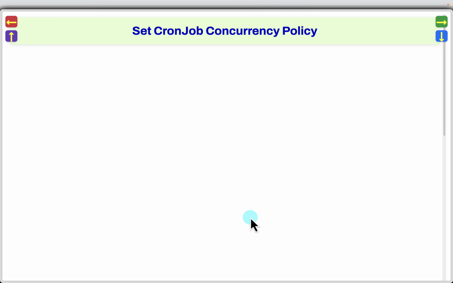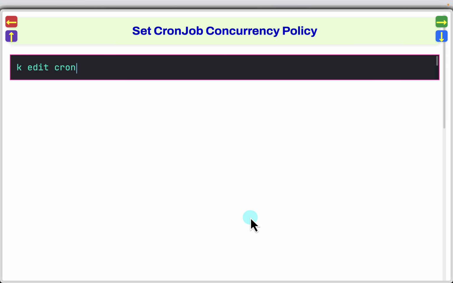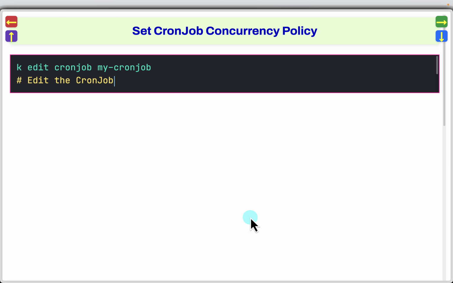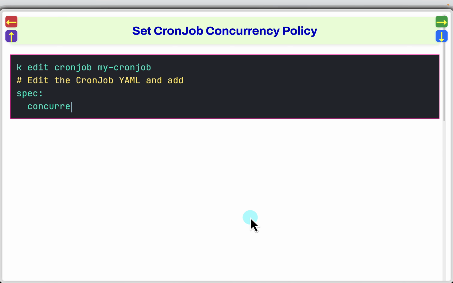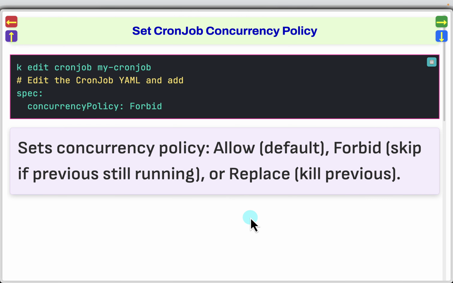Next is to set cron job concurrency policy. So edit cron job, name of the cron job, and we'll modify directly. So concurrency policy equal to forbid. This sets the concurrency policy, and allow is the default, and forbid will skip if previous is still running, or replace, so kill previous. So basically in future it will forbid concurrent runs, right?